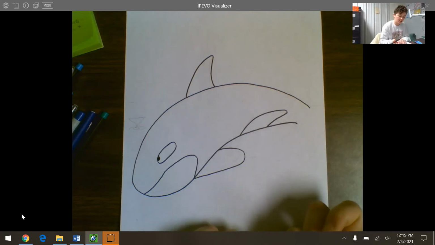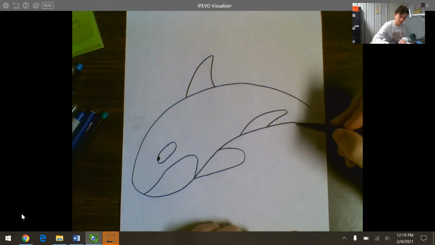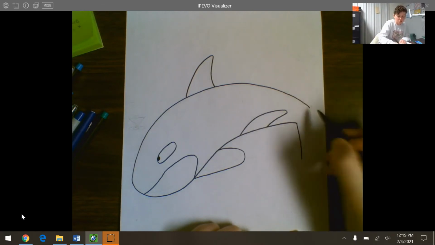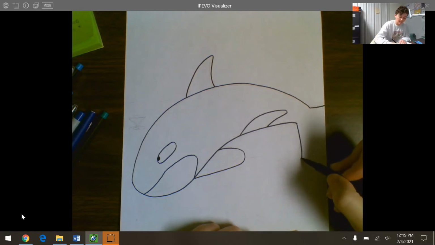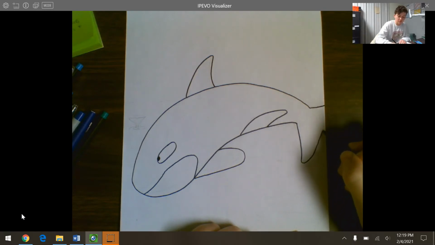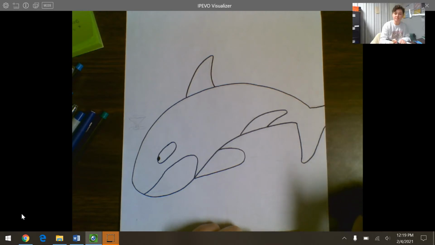And then we need to make our killer whale's tail. So we're going to do a line that comes out. This one's going to go off the page a little bit. And then it'll curve around and run off the page. So that's our killer whale.